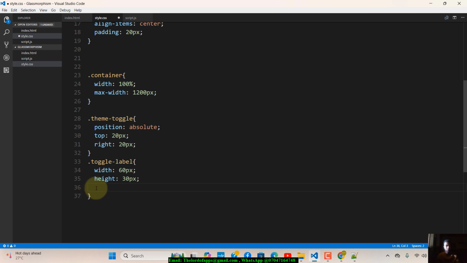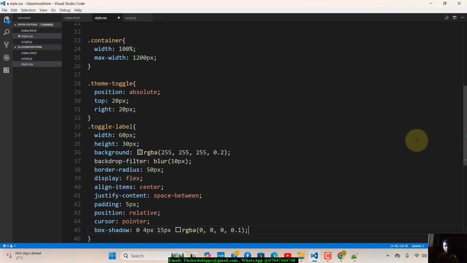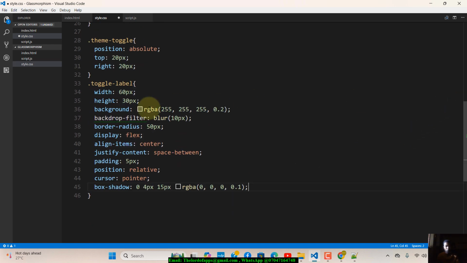All right, so I do have the rest of the style copied to the clipboard as far as the toggle label is concerned. So I want to paste that in here, and what I just pasted is from here down to this particular place. All we did is set the background right here. So we're setting that to the following background color that you are seeing, and we're using RGB, while the last value here is just for the opacity. And then we're going to be using the blur effect in here.